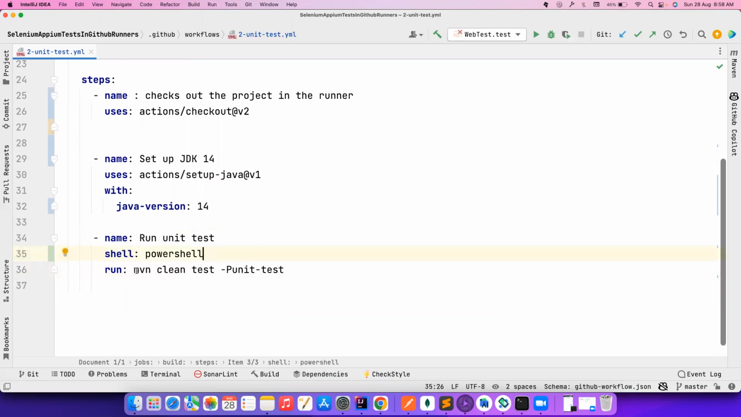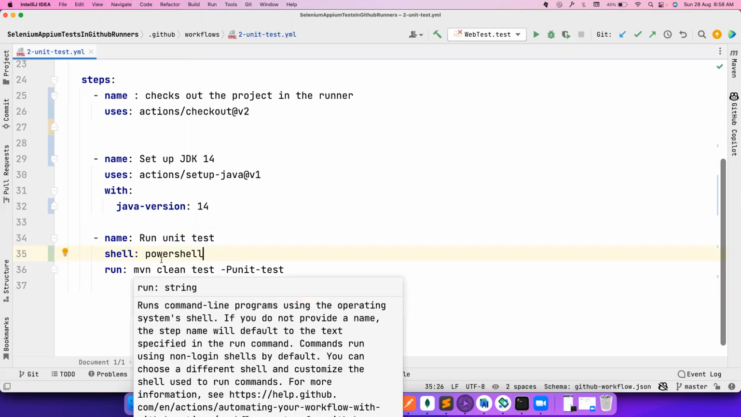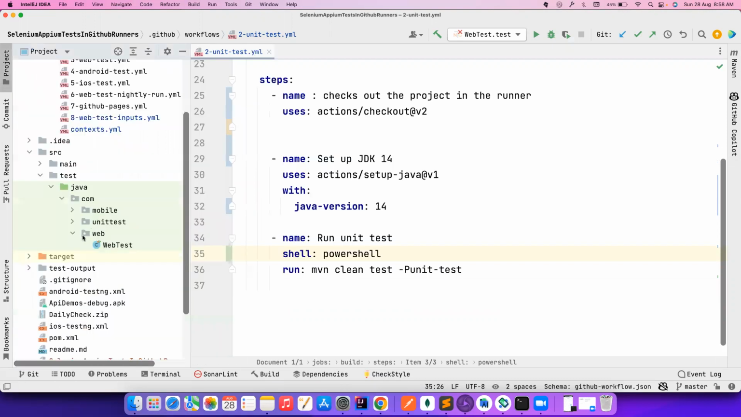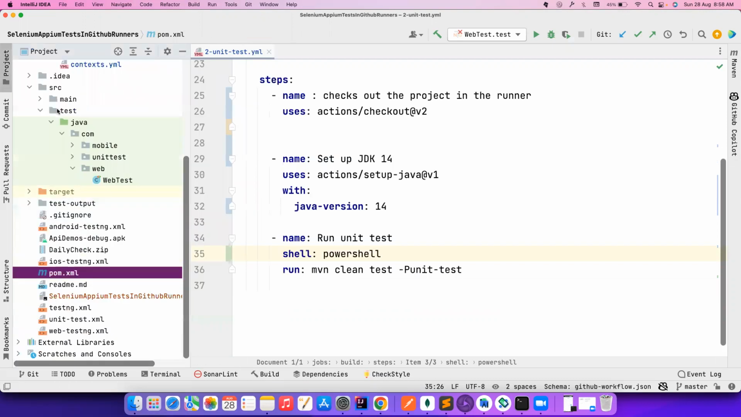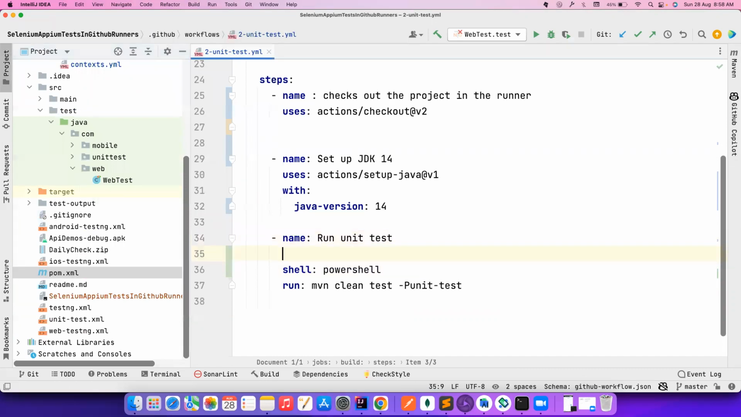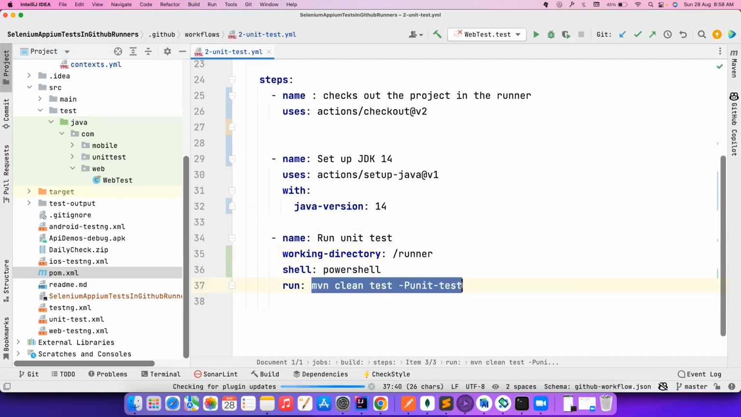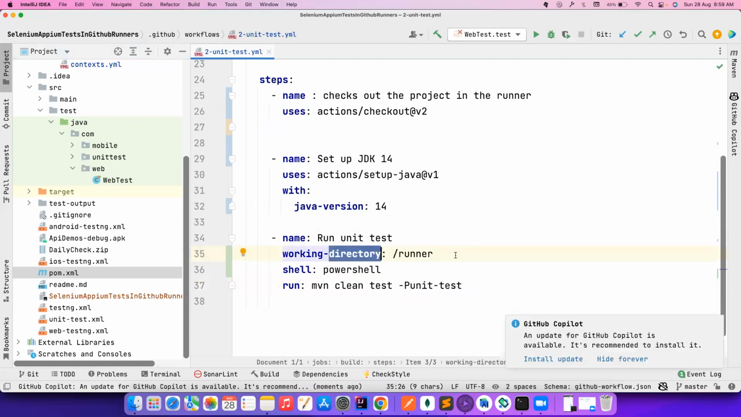Second, let's say my pom.xml file is not located in the root directory like this. Instead, it is located in some other directory. So I have to go to that particular directory to execute this command. I can mention there is a runner directory, go inside that and then execute this command. This is how we can use the working directory parameter.